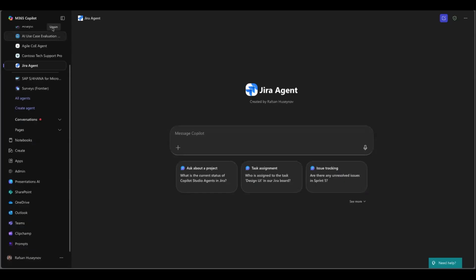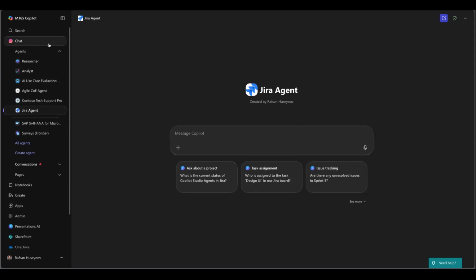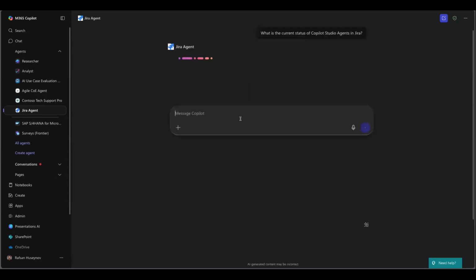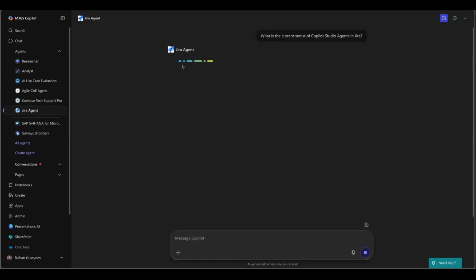So I'm in the M365 Copilot app right now. What you see here are different app components like search, chat, etc. I have built one agent, that's the Jira agent. I enabled the Jira Cloud connector to come to M365. So here I can simply ask, for example, what's the current status of Copilot Studio agents in Jira? If I click, this will go ahead and look at the Jira project that I have in my Jira board, and it will create the answer for me.